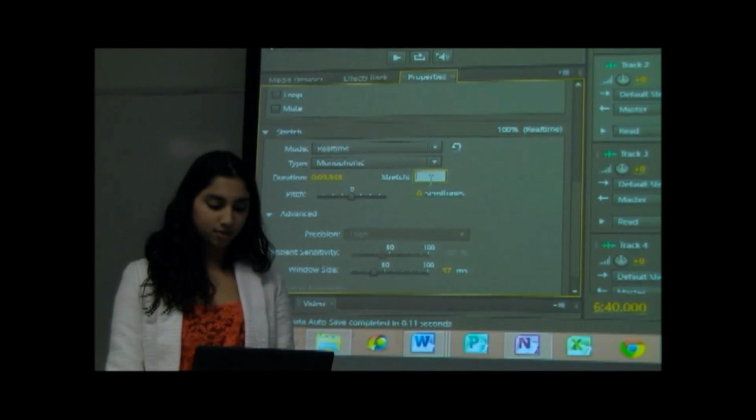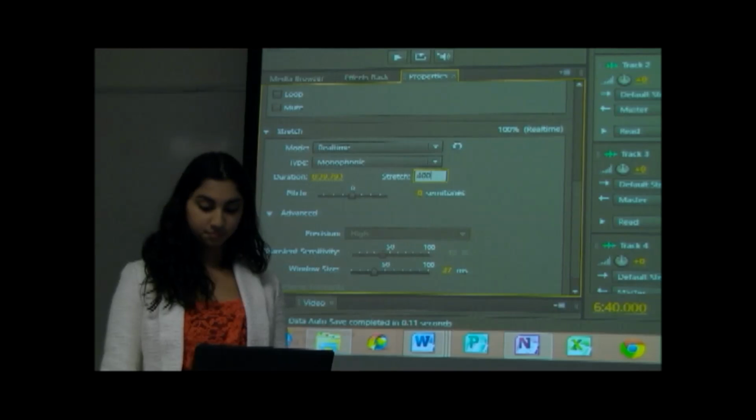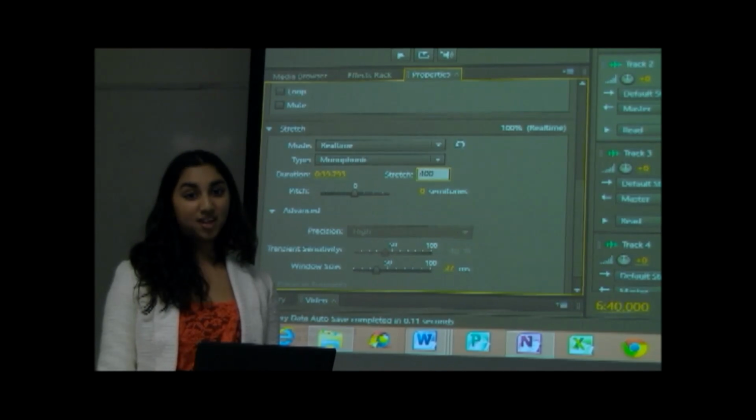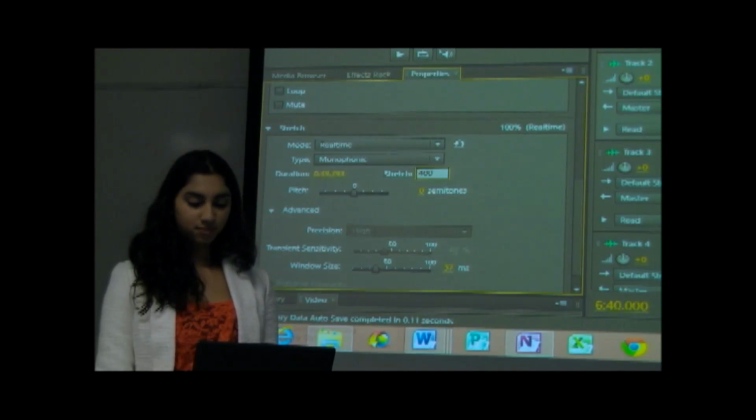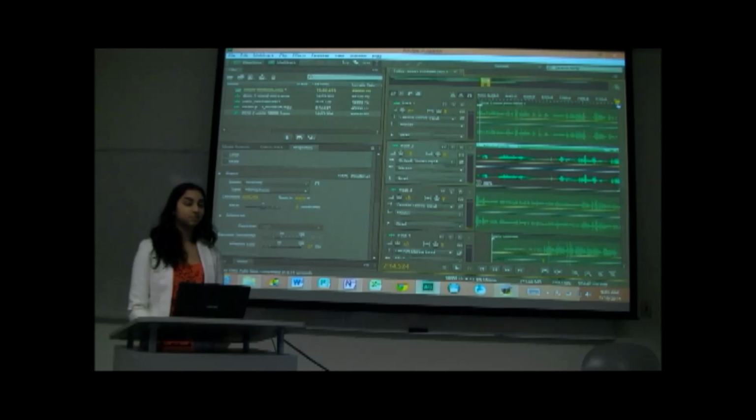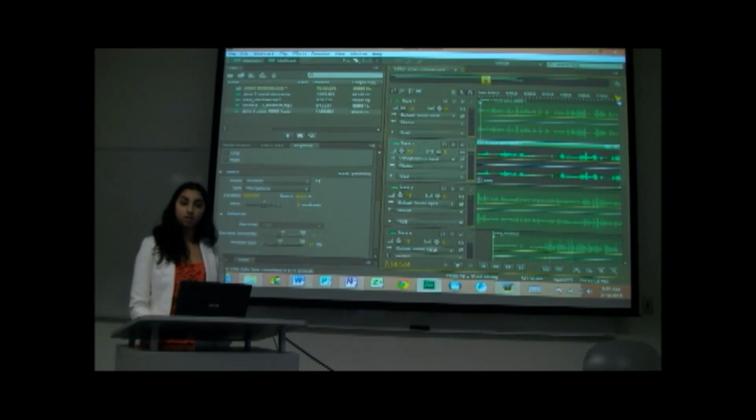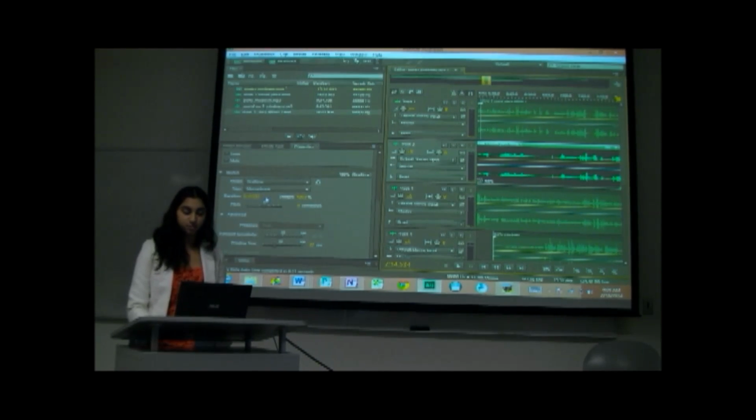So for example, I'm going to change mine to 400. Make sure that when you're slowing down and speeding up, you don't distort the sound too much. Then hit Enter. You're going to see that the time clip is a lot longer because I've slowed it down. Here you can see that the duration has almost tripled. Just remember, the smaller the number, the faster the speed, and the higher the number, the slower the speed of your time clip.